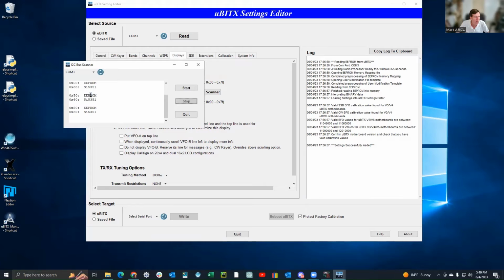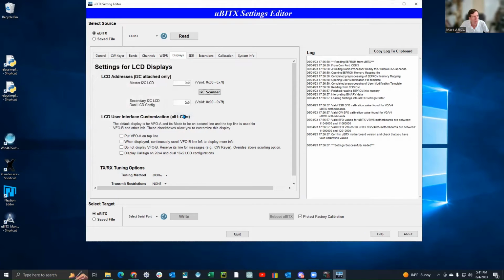I actually have the EEPROM at 50, and I have the SI5351 at 60. Turns out I'm not using an I2C LCD, so nothing very interesting. And there's some options down here.